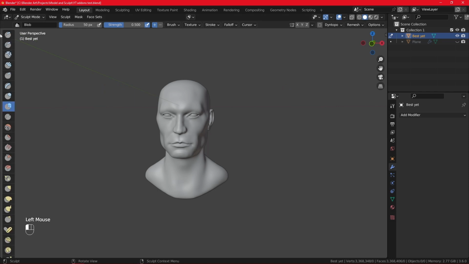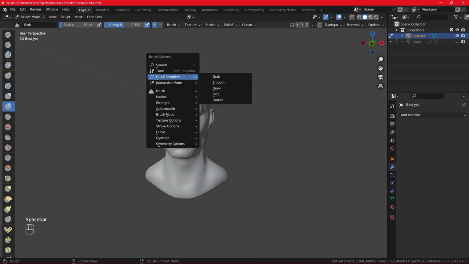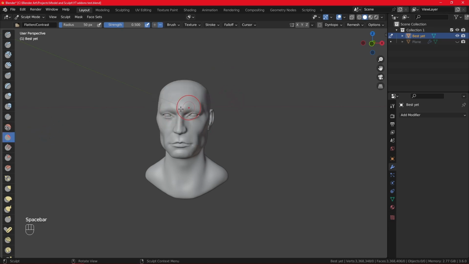Let me just show you how it works. You just right click on any brush you want, you can add to quick favorites, press space, and now the brush will be located there.